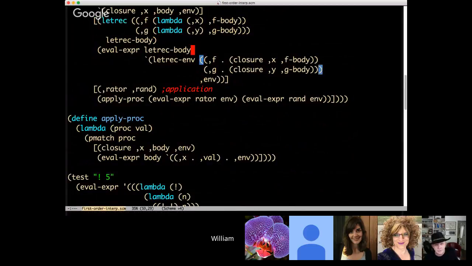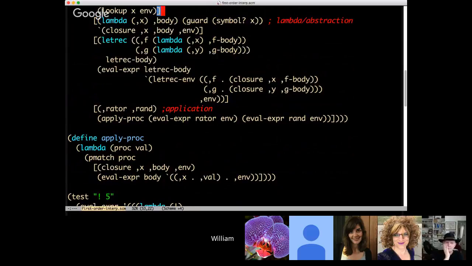Yeah. Okay. Now let's look at lookup. Well, here's the other environment we're creating. Can you turn down your volume or put your headphones on? I can put my headphones on. That'd be great.